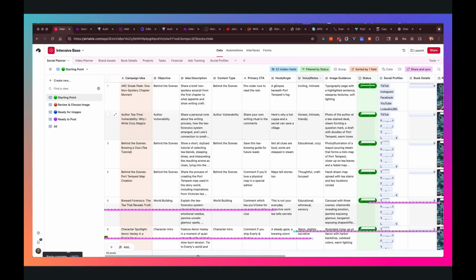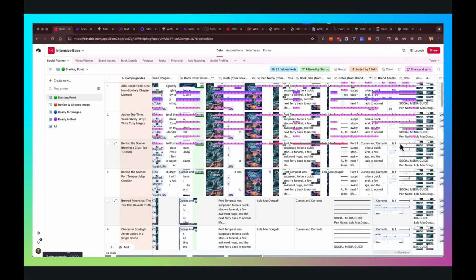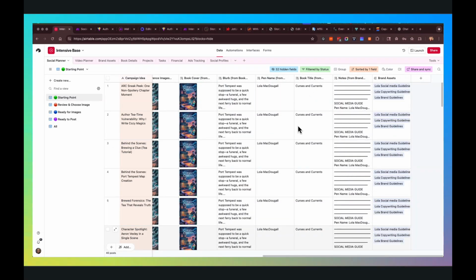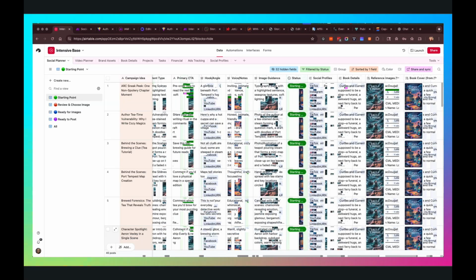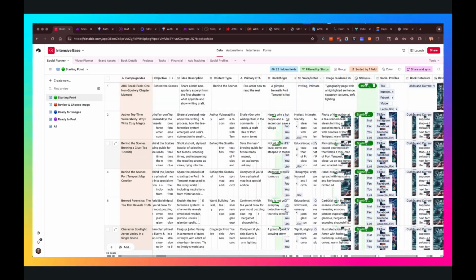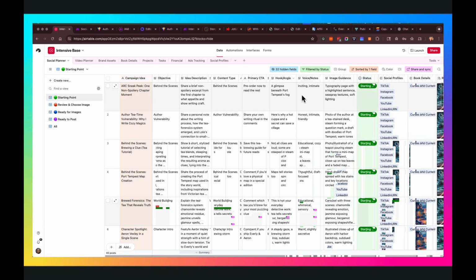So you've got your brand assets in there, you've got your book titles, your pen names, your blurbs, your book covers, reference images if you've got them, book details, and then your image guidance, your voice, your hook, content types, everything done for you in your voice, ready for the next step, which is to actually generate all of these captions.